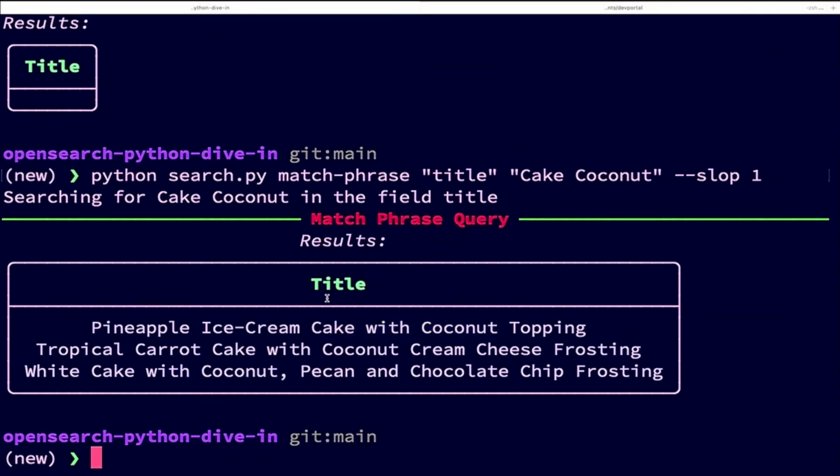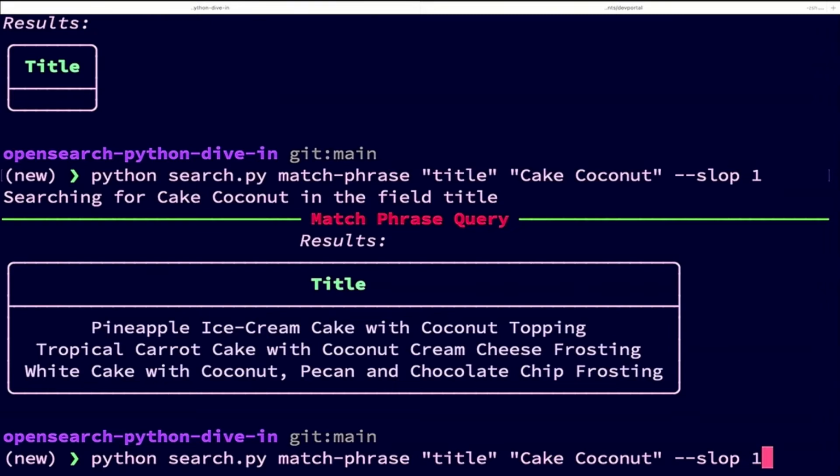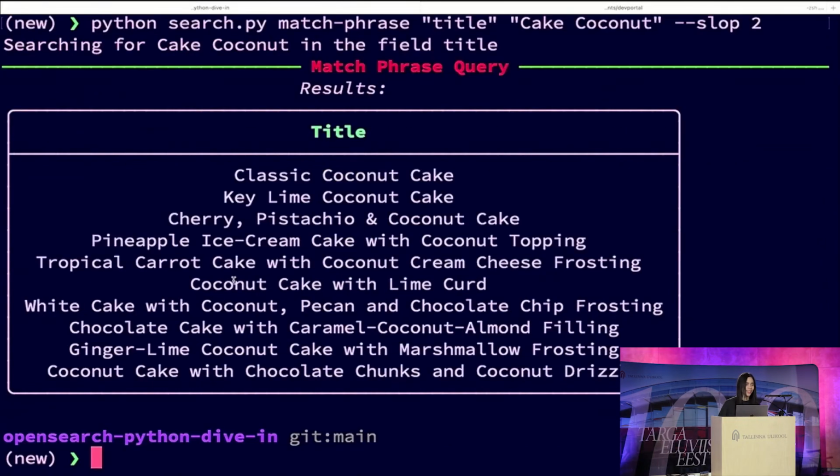And if we even go further and we give not a slop of 1, we can give a slop of 2, we can come back to the original results. We can have now coconut and cake. So how does this slop parameter actually work in a visual way?